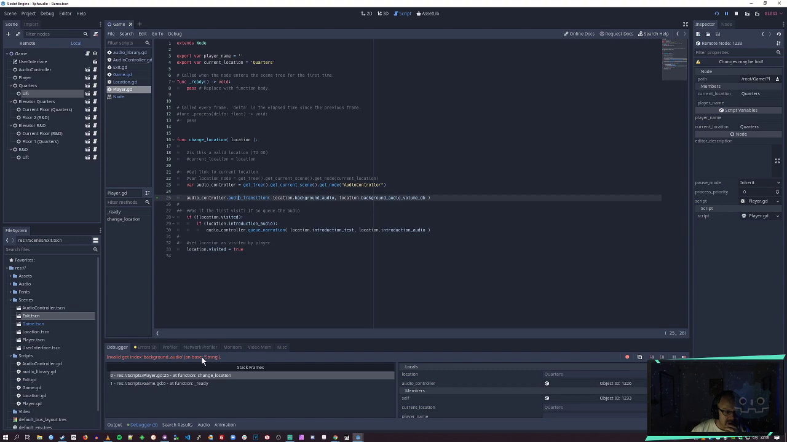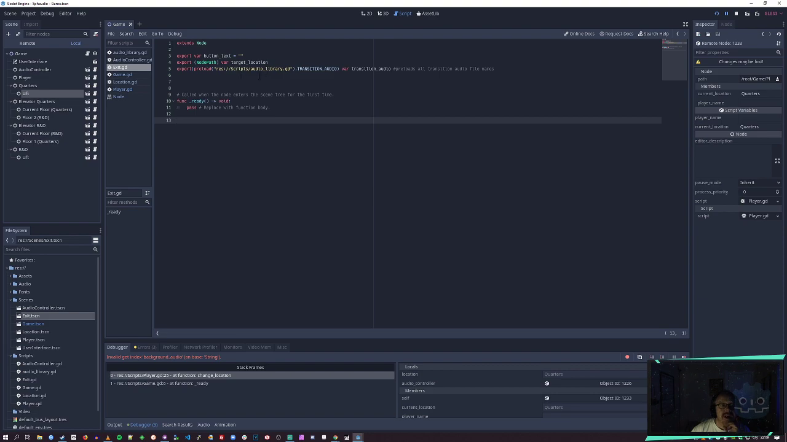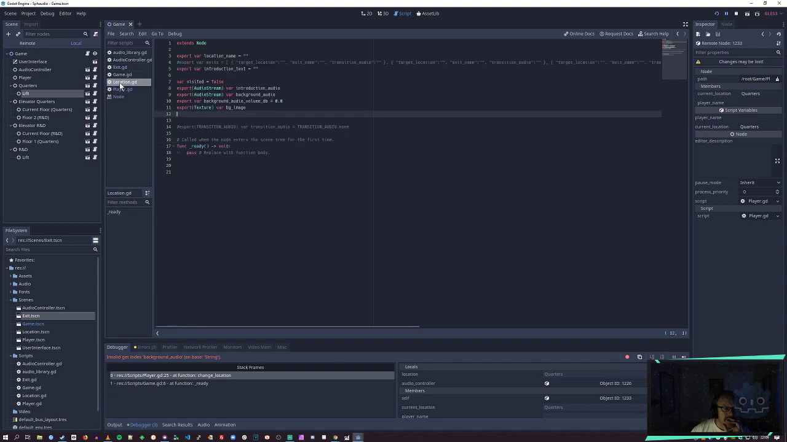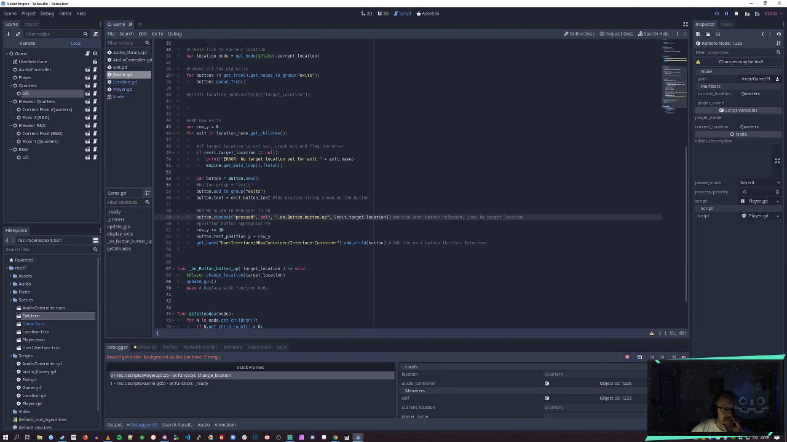Background audio on base string, so it thinks we're still passing in. So we are exporting a Nodepath, which is target location, and then on our button, game exit.target location in an array. Maybe we can't pass in an object, a node reference. It should be like a number, right? Oh no, it should be an actual link to the object.